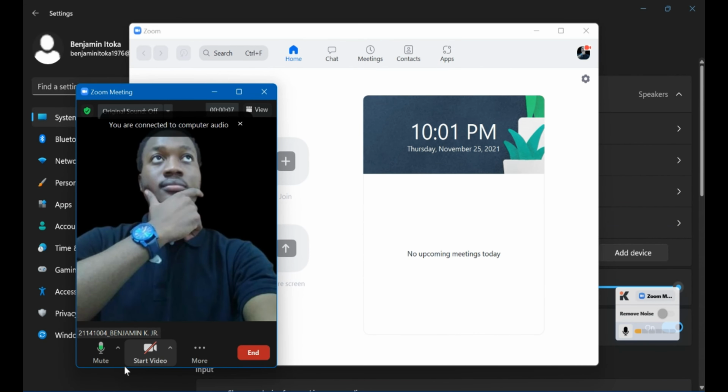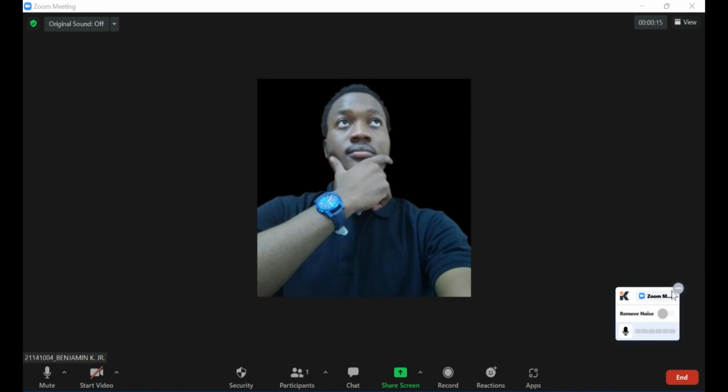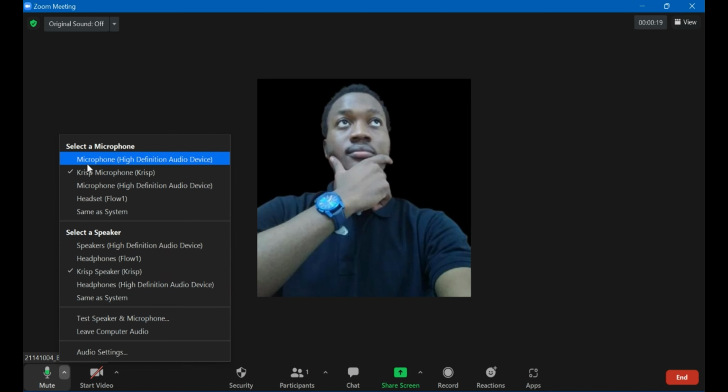So I'm just going to start a new meeting now. You also have to configure it from here. Where you see audio, you click on this arrow pointing upward, and from here you can do the setting, or you can just go to audio setting.